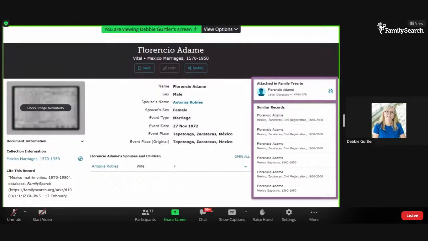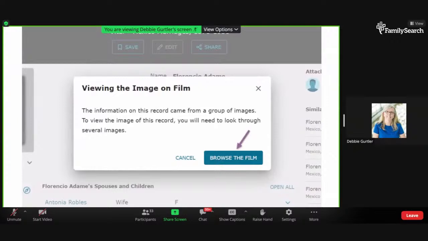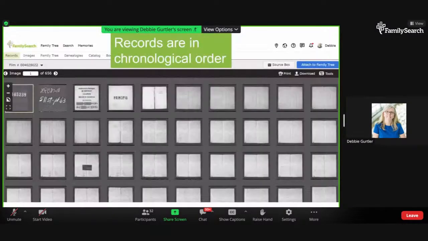Also over here, I have similar records that have similar information as Florencio and Antonia in them, and it could be for the same couple, for the same family. Over here on the left, I have the check image availability. When I click on that, this little screen pops up and says, this came from this group of images. To view it, you need to look through several images. I have the option to browse the film. Sometimes it takes you right to it, but most of the time it doesn't. So let's do the browse the film.